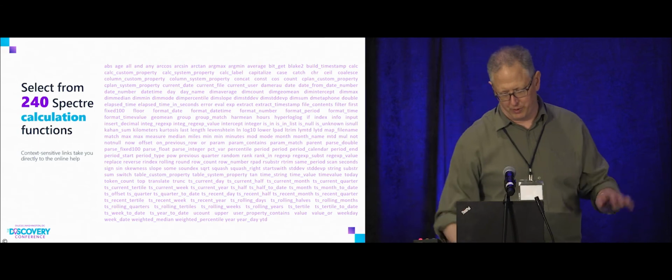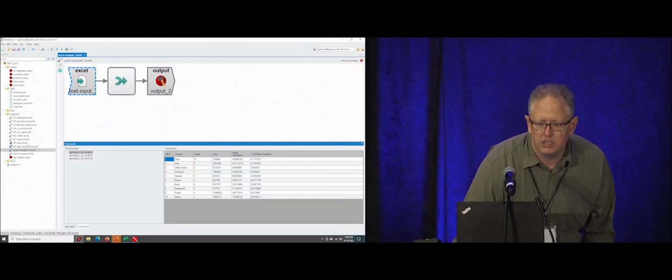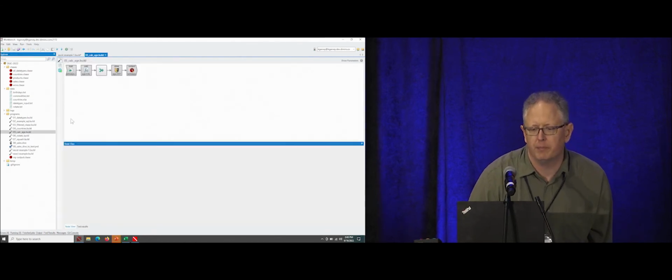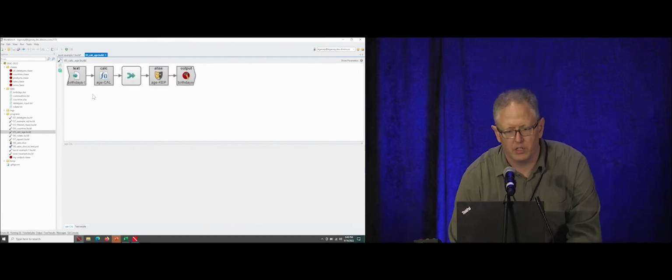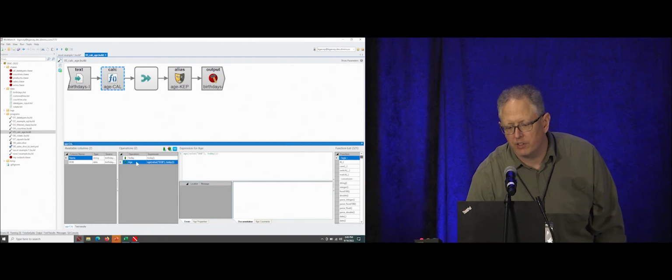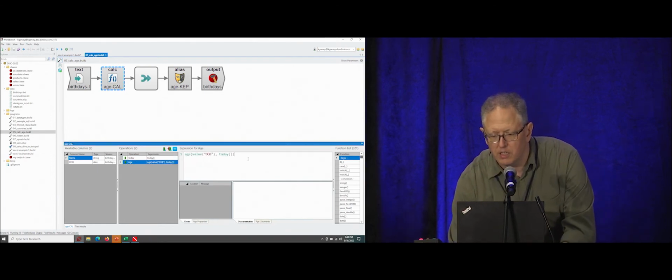Okay, let's go back to calculations. So here's our calc node. Let's just have a look at one simple little calculation. Let me make it bigger so we can see it.